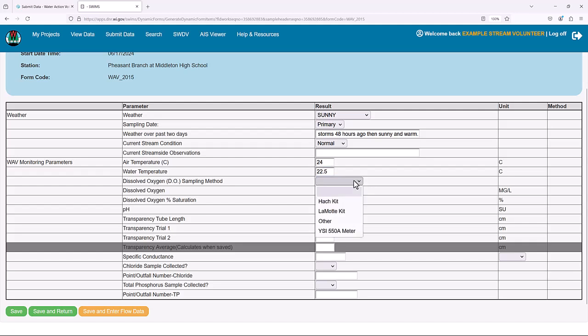Now, if you monitored for dissolved oxygen, select the method that you used and then enter your values. If you monitored for transparency, select your tube length. 120 centimeters is most common. Enter the values from your 2 tests, and then SWIMS will auto-calculate an average. If you monitored for specific conductance, enter your data and remember to select the units you used. Now, at the bottom of the page, click on Save to save your work while staying on the page.